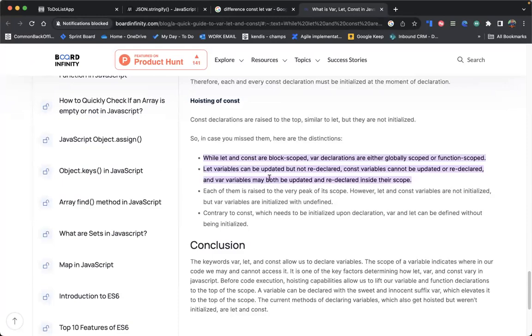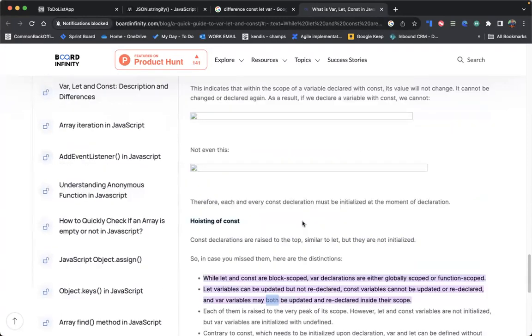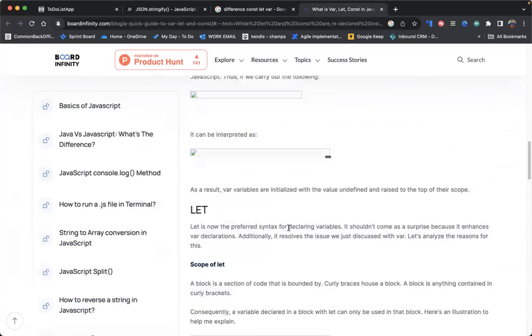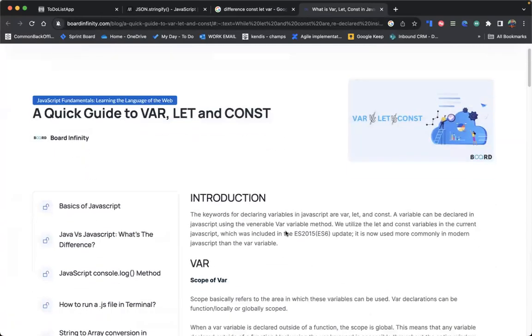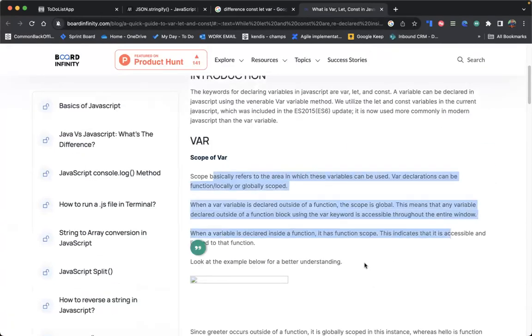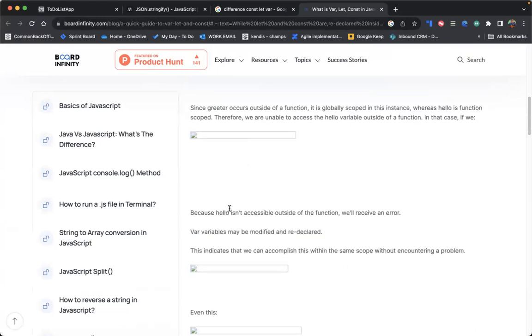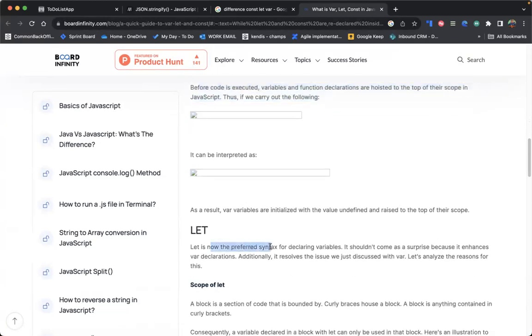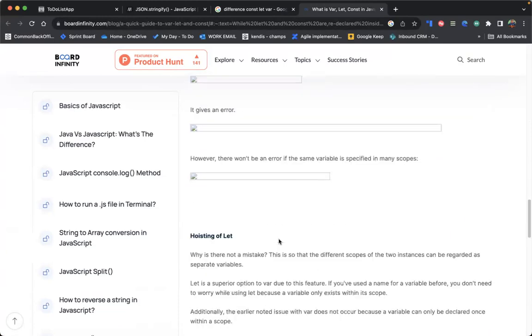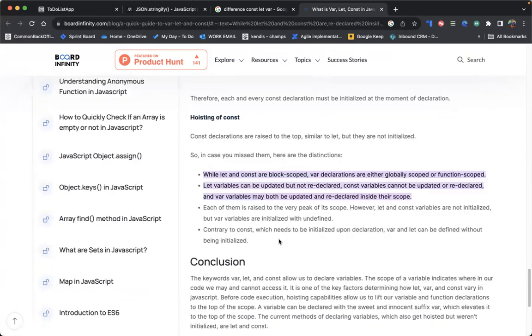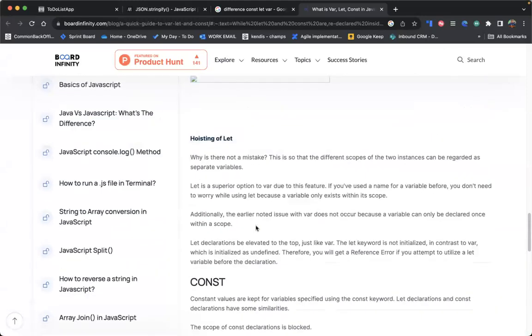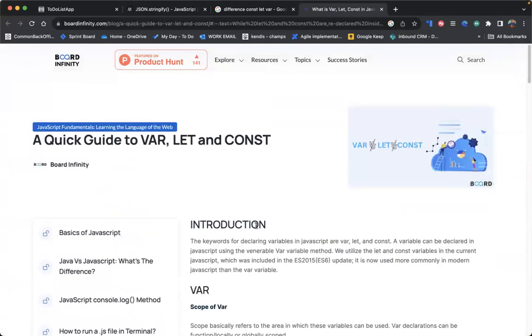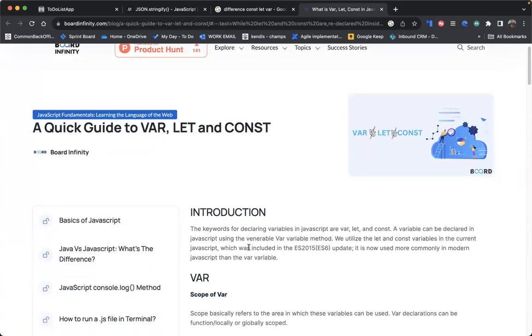Okay. So after reading all this, there are a few points that I can capture here. One is, okay, scope of var, that is fine. They're talking about scope of let. Okay, this is all fine. But what I see is nowhere am I looking at the versioning. Yeah, here it is. Sorry.